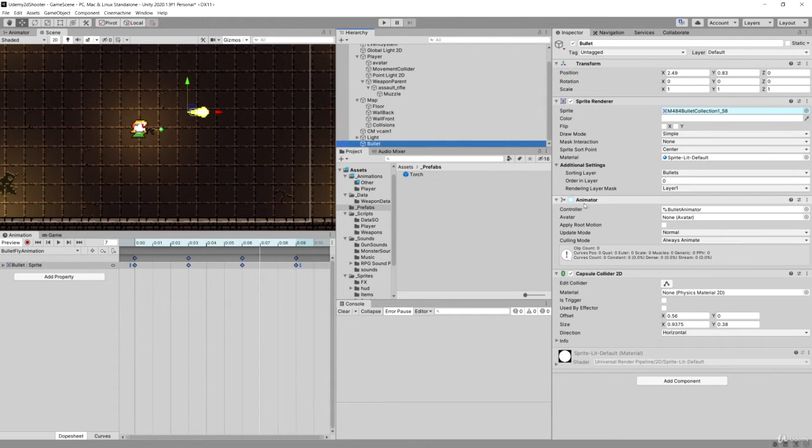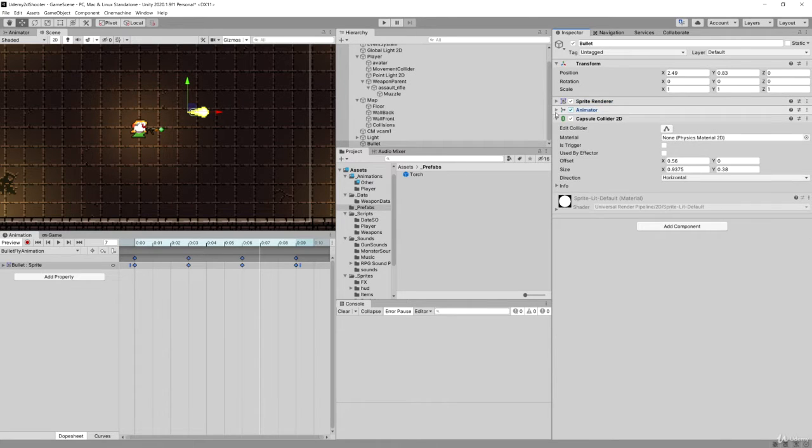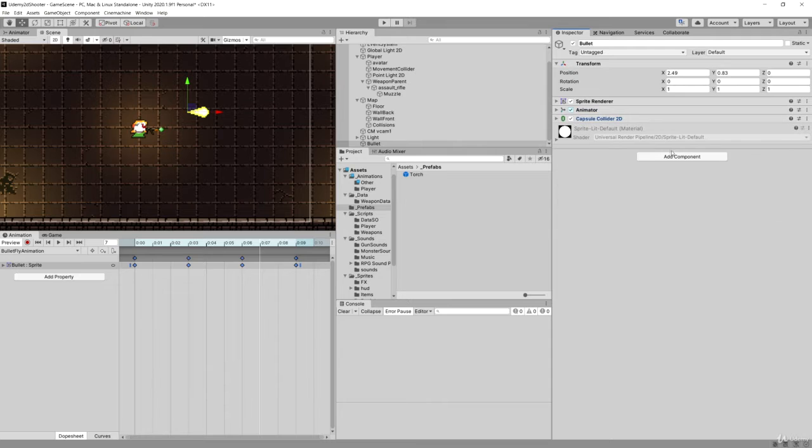I don't know why animator is disabled. Let's enable it. I would like to add to it a rigid body. So we can minimize the sprite renderer because we are not going to use it. Animator and capsule collider. Let's add to it a rigid body.